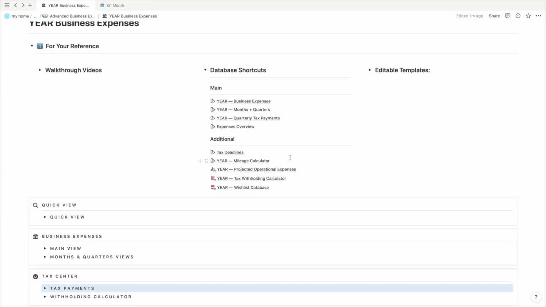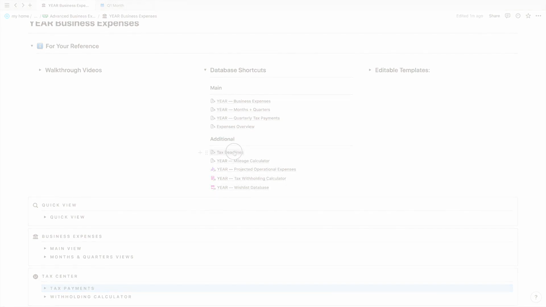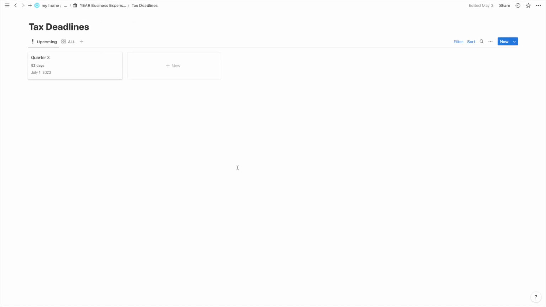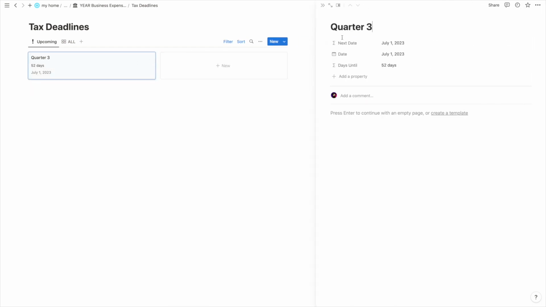So we have a few more databases to go through. We have tax deadlines and a few other ones here. So let's check this out. The tax deadlines, again, is not something that you're really supposed to mess with too much. This is a database that automatically tells you, based on some formulas, when certain dates are coming up.